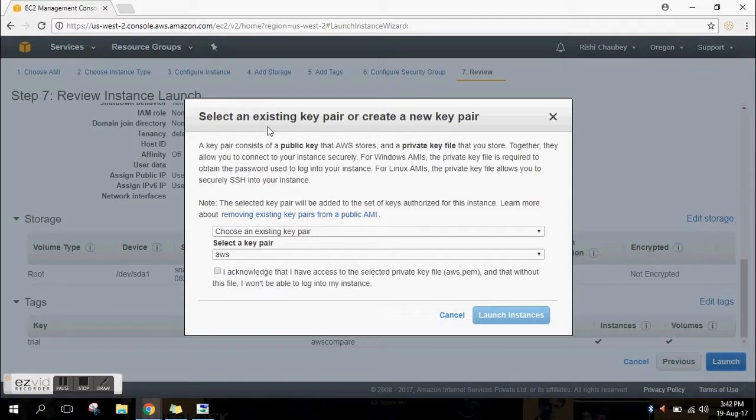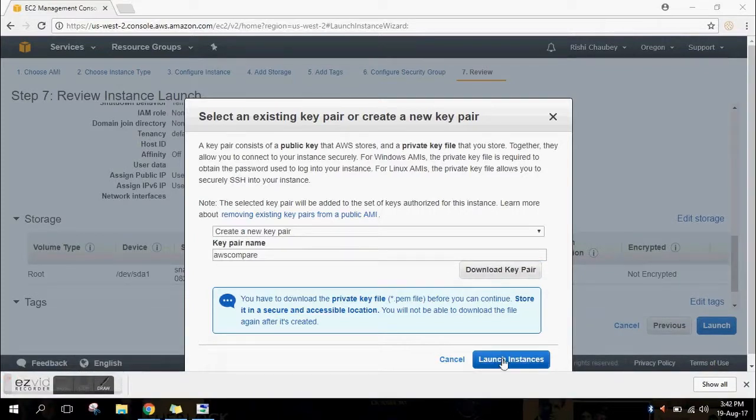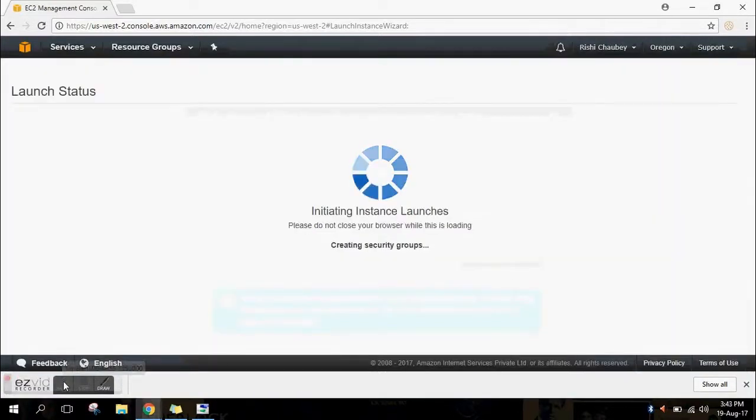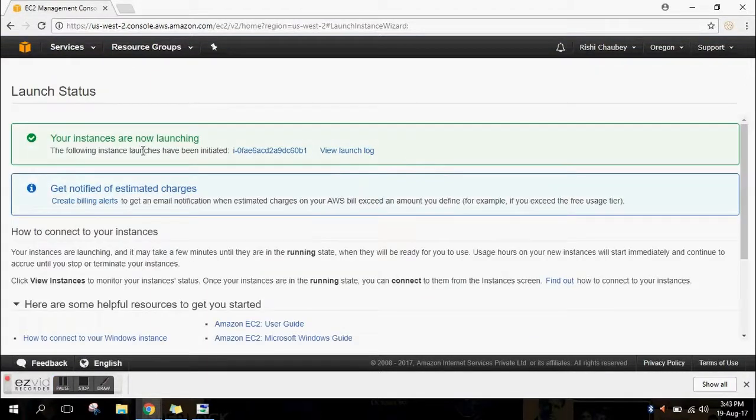A key pair consists of a public key that AWS stores and a private key that we will have. We need these keys so that we can access our instance. Let me create a key pair here. I will give the name as AWS compare, and then I will download this private key. After downloading, I will click launch instance, and now my instance is initializing. Yeah, now I have my instance running.